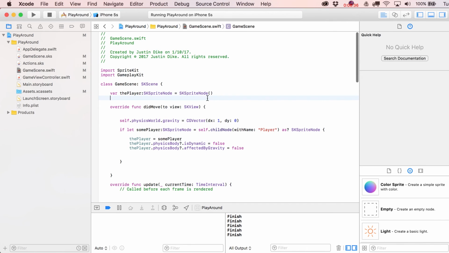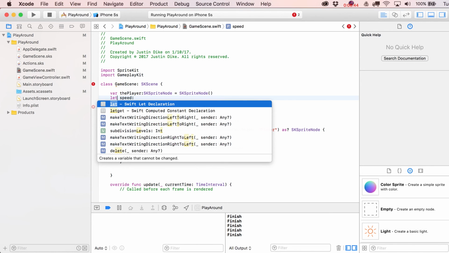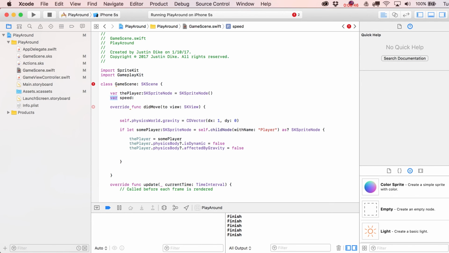But we can go over here to the top of the file and declare a speed variable. And again, this is a true variable, not just like a let that's not going to change over time. As a variable, this could be something that changes from level to level to make things harder or whatever. So you can put in here time interval, and again, you can set the base time at whatever you want.